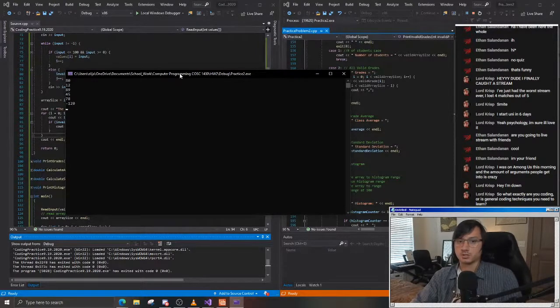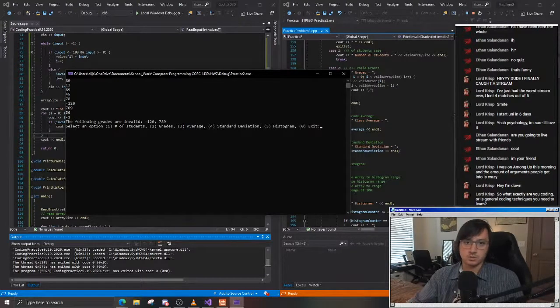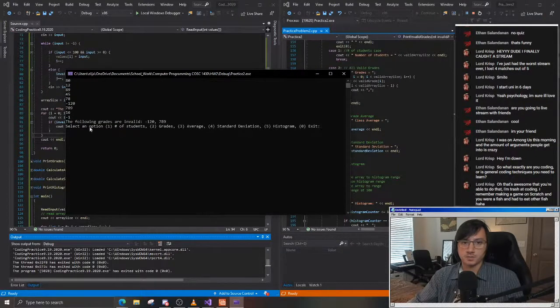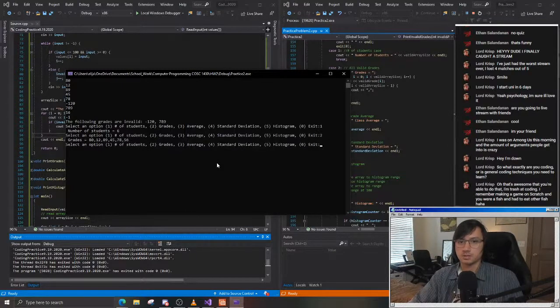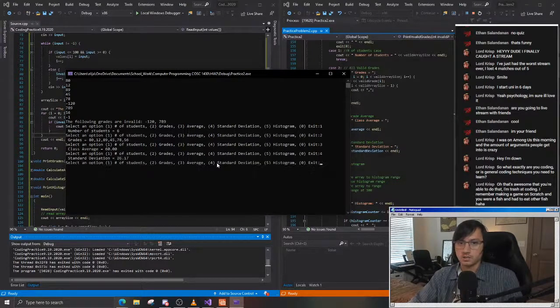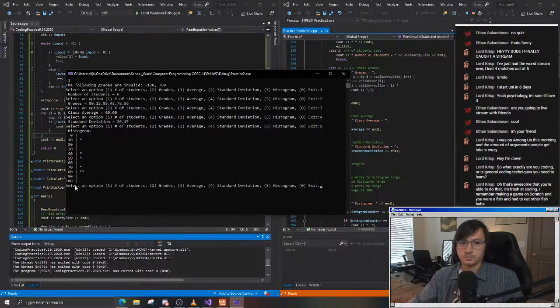And then let's say the teacher accidentally makes a mistake and types -120. That can happen. Or they got 789. That also can happen. 56. And then to end the data set, you type in -1. So it tells you here are the invalid grades. So there's -120 and 789, and then you have this option of stuff to do. So number of students, type 1, you got 6 students, grades, it gives you all the valid grades, average, right, standard deviation, and a histogram.